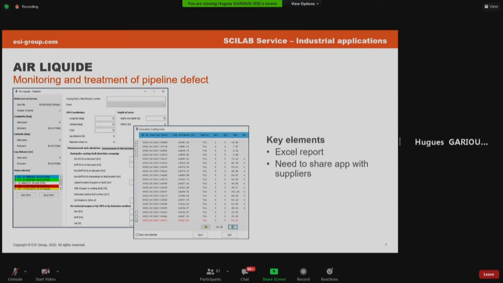What they need is basically a two-fold app. First, an application to gather all the information about the pipeline defects, one that they could share with their suppliers on site. Once all the data has been gathered, an expert from Air Liquide will sort the data by order of criticality, and based on this order, a treatment will be decided depending on the different characteristics of the defect.